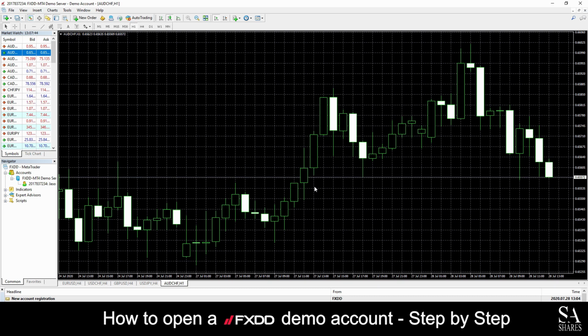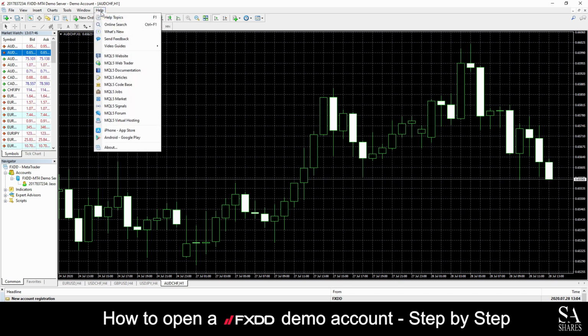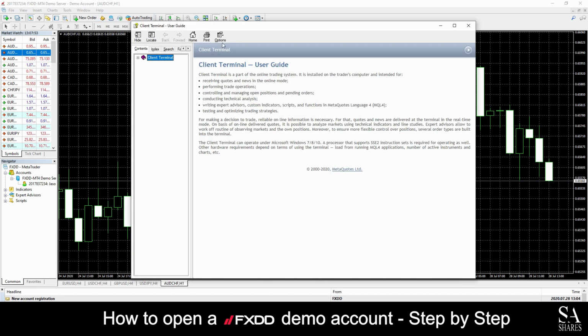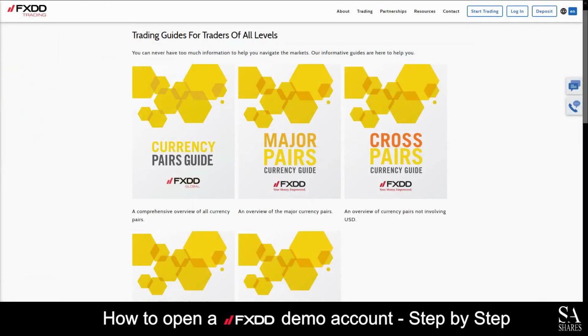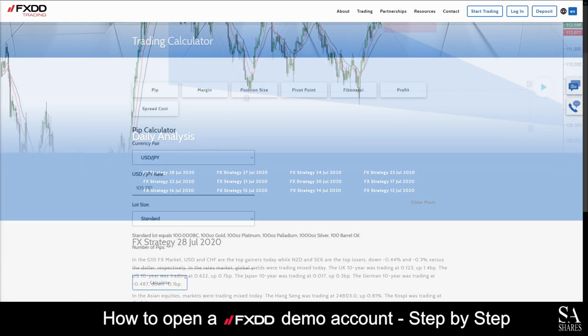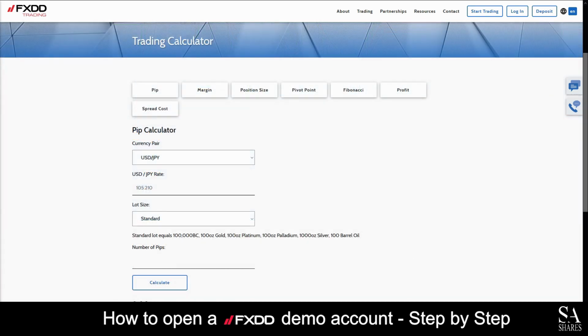If you ever require any assistance while using MetaTrader 4, you can select the Help button here at the top left of the main dashboard. This will then display a few video tutorials and a help center which covers various aspects of platform functionality. FXDD also features their very own education center, which covers various trading guides for traders of all levels, as well as daily analysis news, a trading calculator, and various other educational topics for you to browse through as you please.